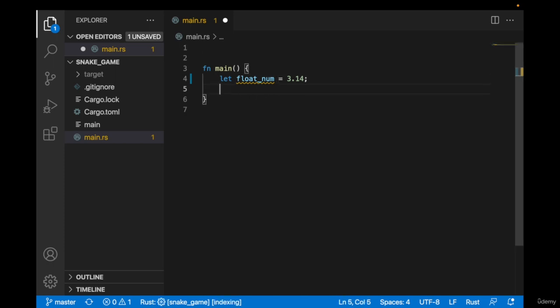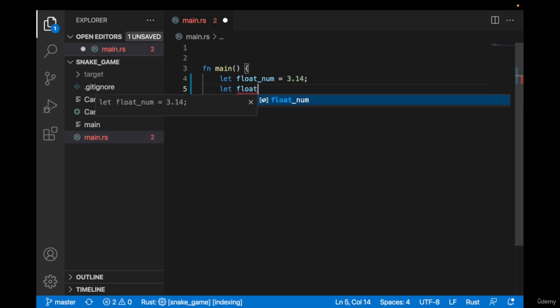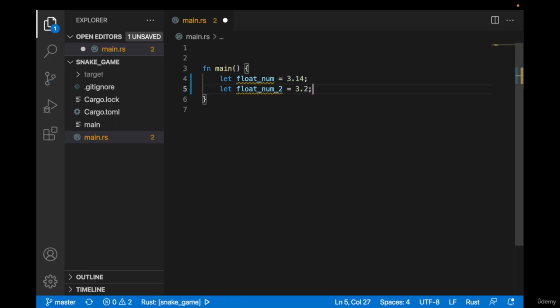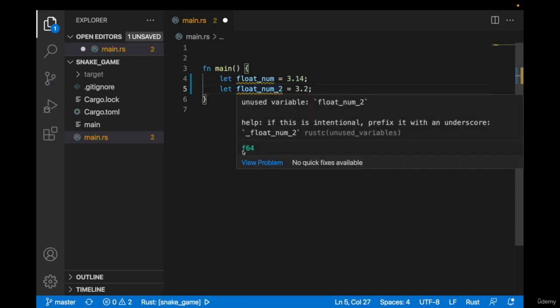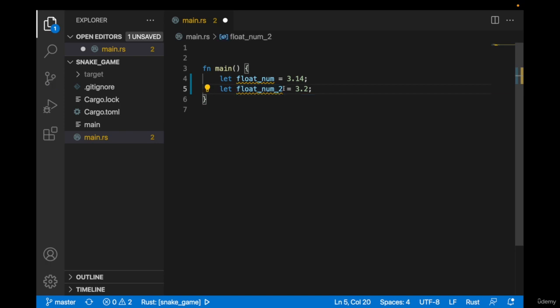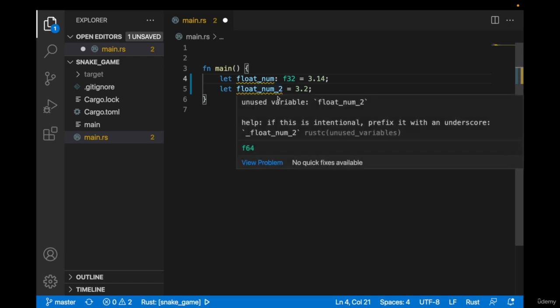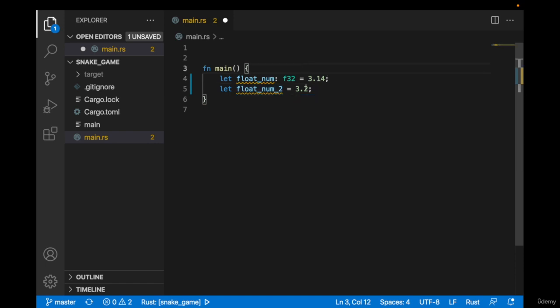Let's write here some bigger or smaller number. Let's write float_num_2, and let's write 3.2. Here again, f64. You can also explicitly say this can be f32 because it's not such a big number, so we can go with f32, so float 32 bits. That number is represented by 32 bits, and 64 by 64 bits, the same as with the integers. But you can represent much bigger values.